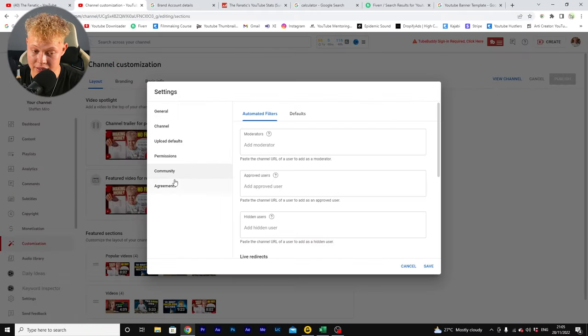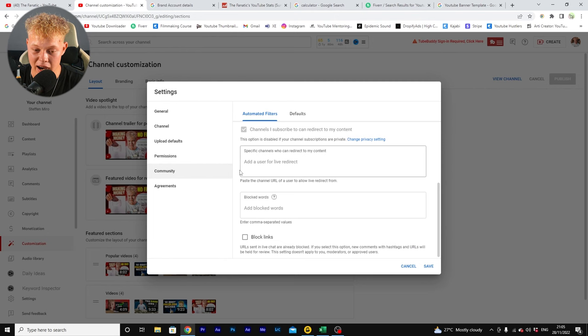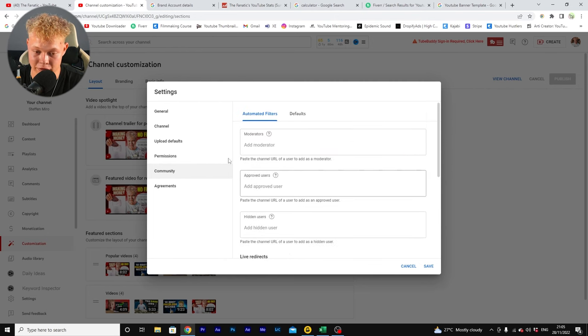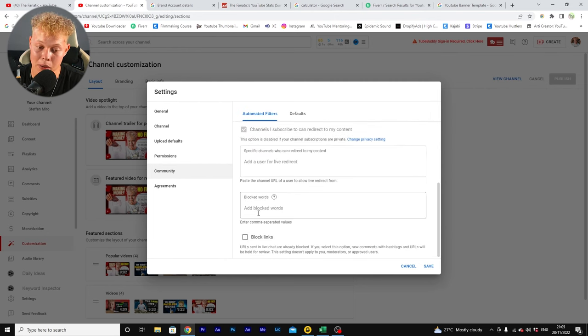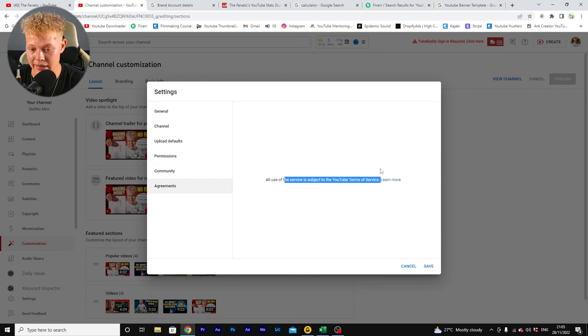So for the community tab, you don't really need this. I actually never used this before. If you want some swear words or any words you want to block, you can just block these words here, but you don't really need to do that. For the agreements, I never used this, so then you just save and then your channel is optimized.